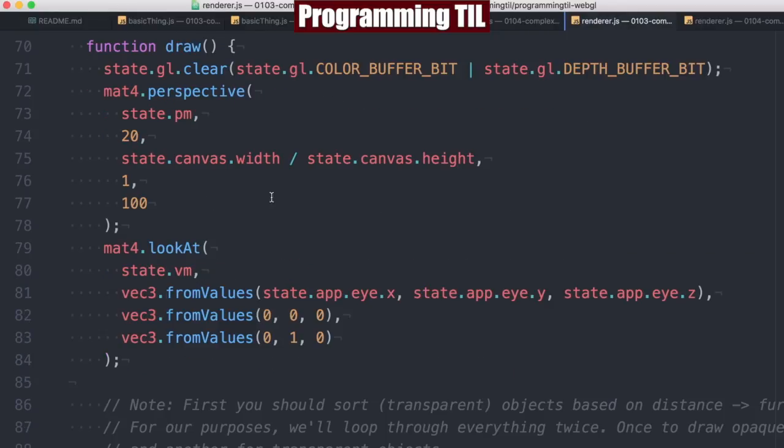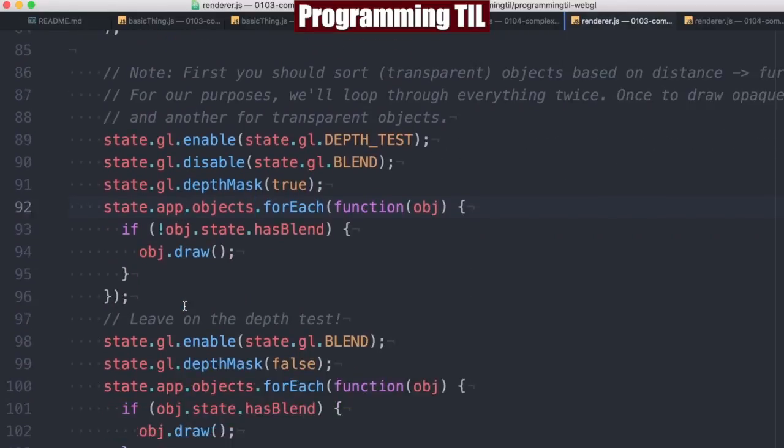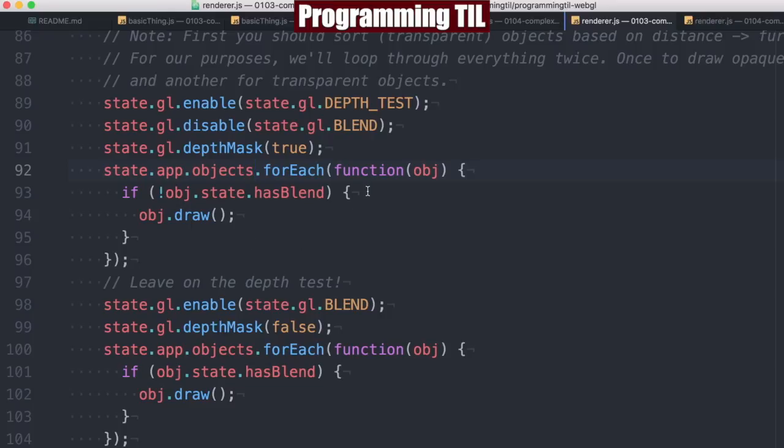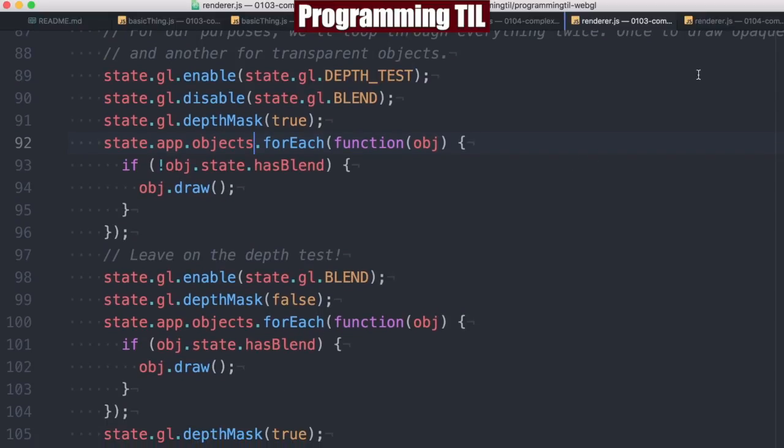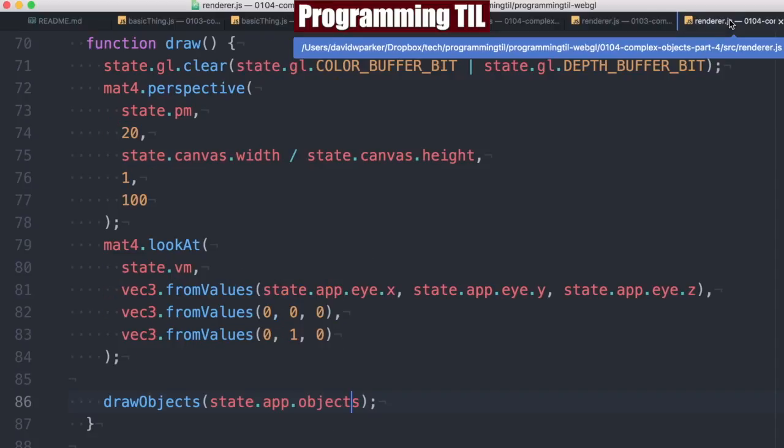In the renderer, we would go ahead and separate perspective and look at, and then finally go ahead and do the enabling the depth test and disabling blending and drawing those, and then re-enabling the blend and then drawing our blended objects. And so what has changed is we've abstracted this out into its own method, and we've exported it as well.